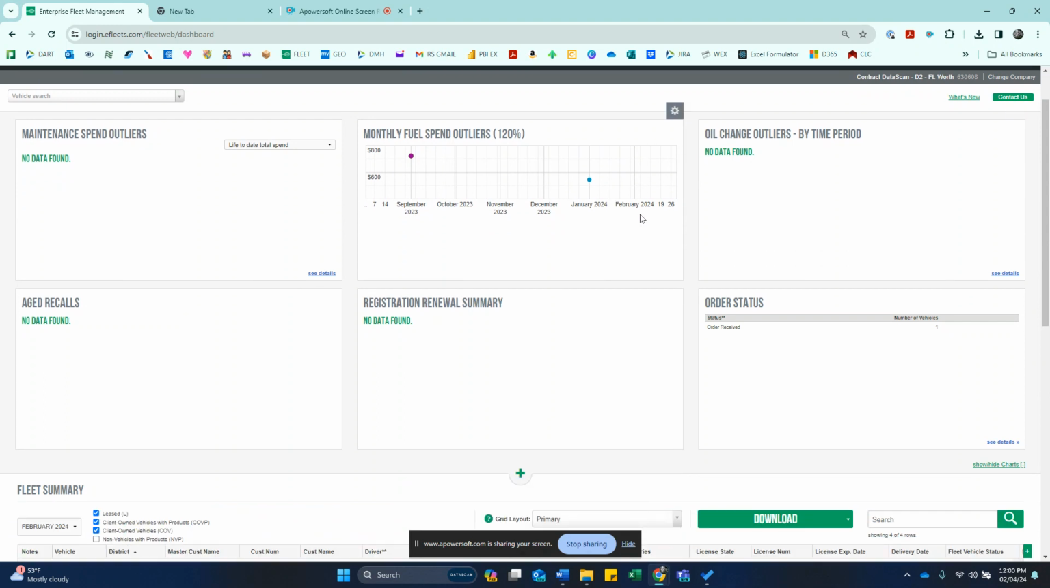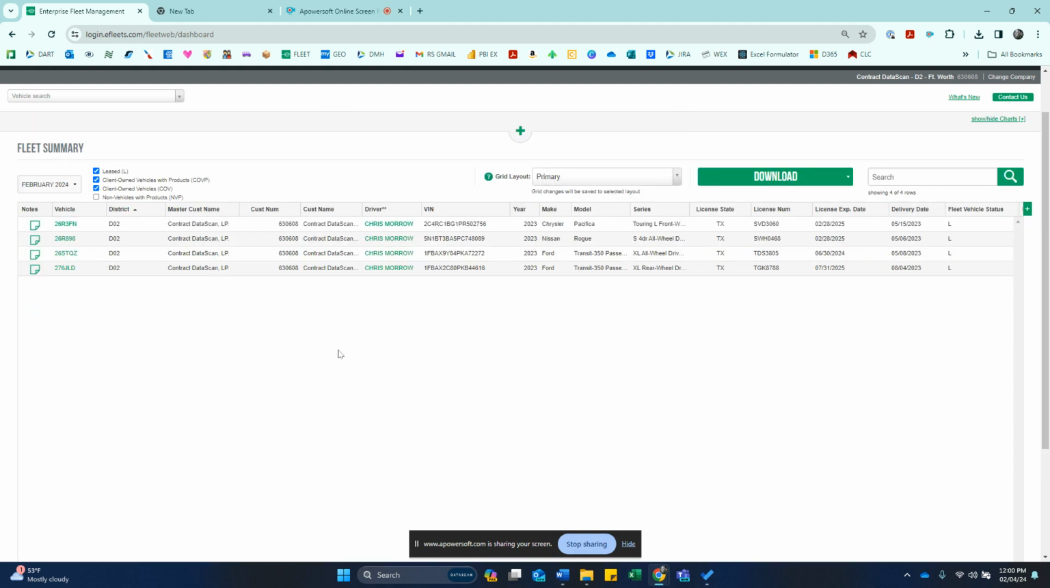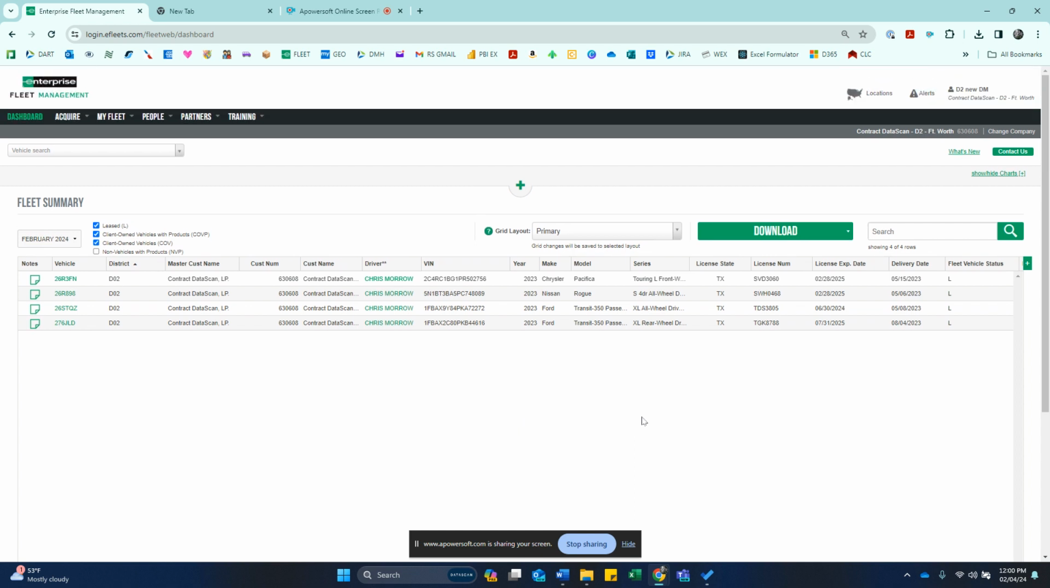So basically, a lot of these, you can choose to have these open or not. As things progress and these accounts collect data, you'll start seeing data here. Right now, there's not a lot here. So you can click show hide and just hide that. But as you can see, there's only 4 vehicles here because in D2, they only have 4 vehicles currently.